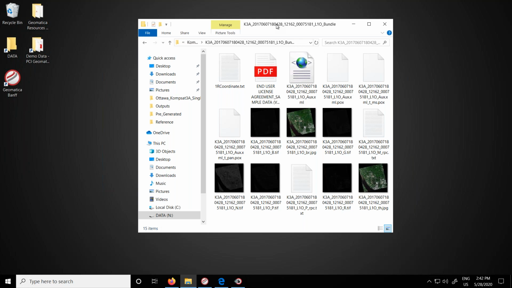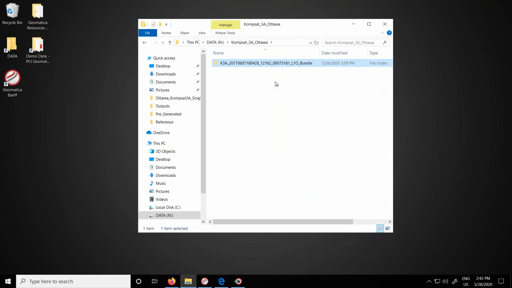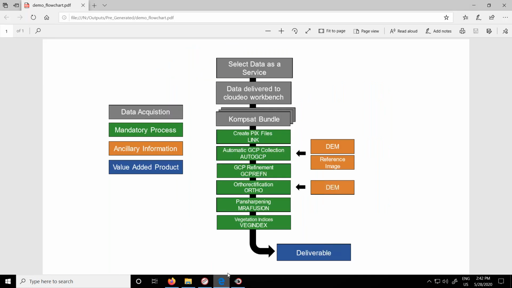And so this process of image delivery and the method of ordering it is very similar, whether you're doing the tasking or the archive. So if you're trying to access archive data, you'd follow a similar process and the data would be delivered to your workbench in a similar way. So as I mentioned before, now in this workflow here, we're at the stage where the data has been acquired.